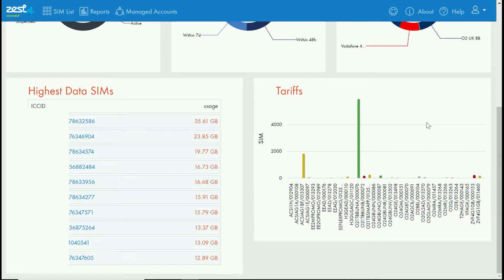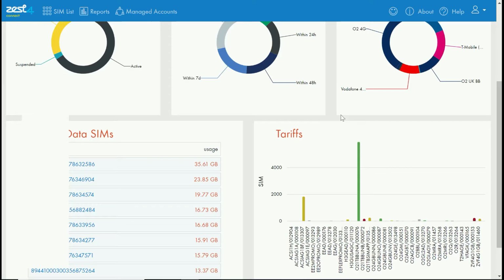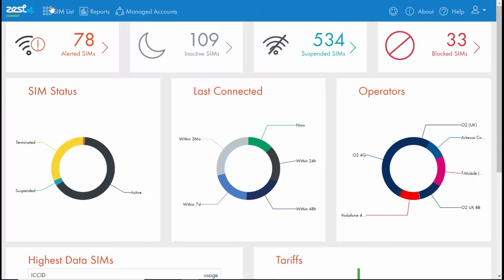The first one, highest data SIMs. So looking at the SIM numbers, we can see which SIMs in our base are consuming the most data in that billing period. Again, by clicking on any of these, it will give you the detail you need about the SIM, and I'll come on to this a little later. We can then get a Tariff Tab. This shows you the different tariffs that your base is connected to. Not relevant to all, but if you have a big base with multiple tariffs, this can certainly help. So that's a top line snapshot of what you'll see on the initial dashboard.